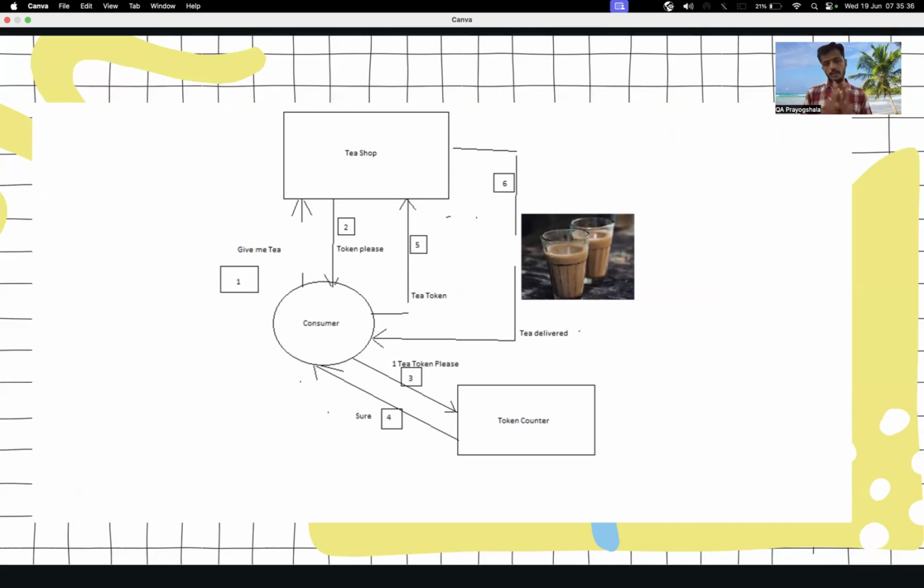Now, once upon a time, there was one user, or a consumer. He went to this tea shop. He was new, right? So he went to the tea shop counter and he simply asked, "Give me tea." Now, the tea shop counter said, "Token, please," right? Now, he went to the token counter in order to purchase a token, tea token to be more specific, right? He purchased a tea token. He showed that tea token to the tea shop counter. And finally, tea was delivered, right? And he consumed the tea happily.